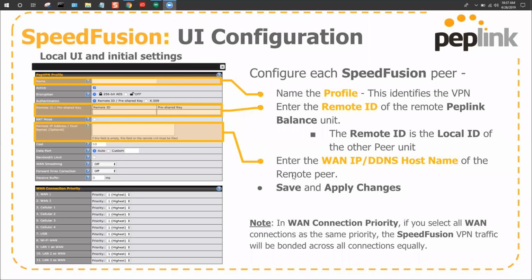Now down below here with the WAN connection priority, if you leave them all at the same priority, much as default, 1 highest, this is our bandwidth bonding deployment. It's using all the connections equally.